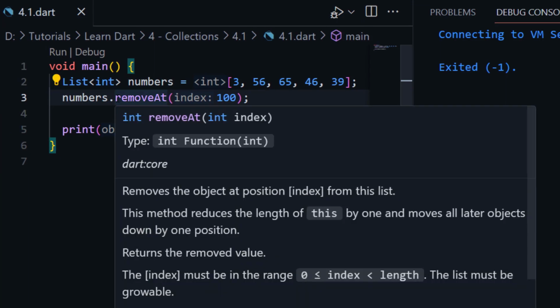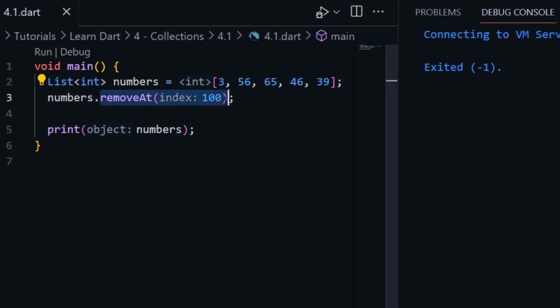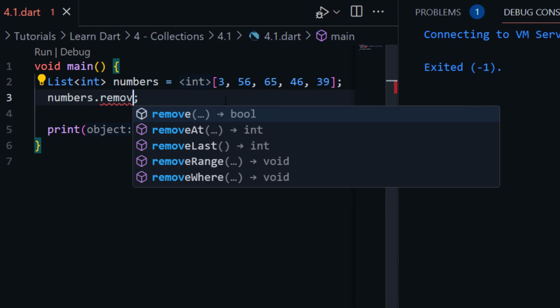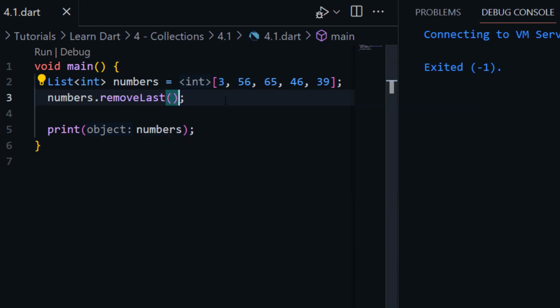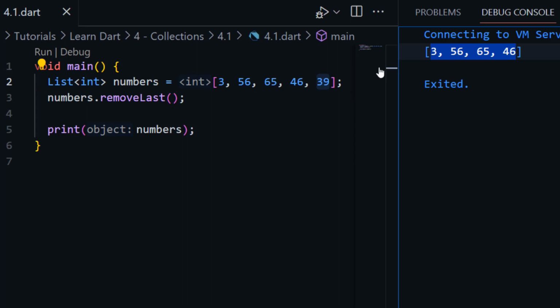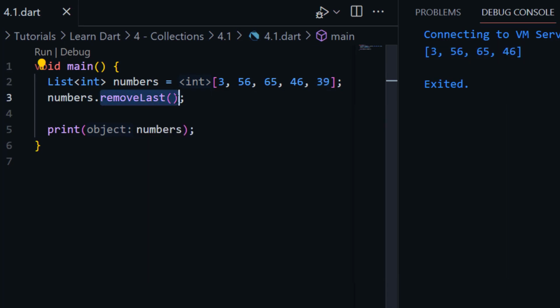There is also another function to remove the last index. removeLast. Here you can see removeLast. It will remove the last element. You can see 39 has been removed. This is the way we can use removeLast.